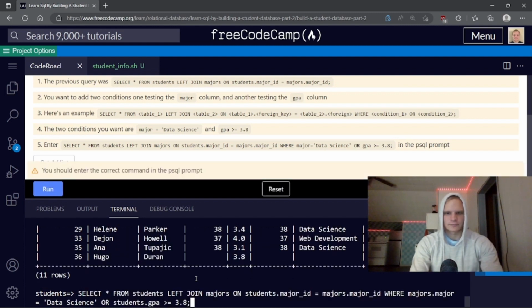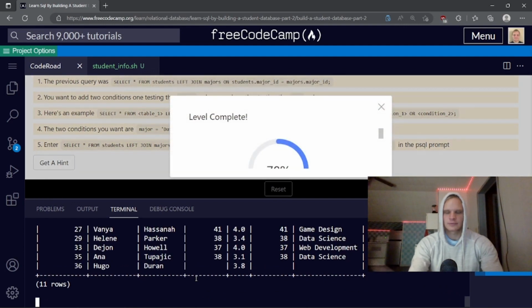Okay, what did I do? Data science or GPA. Okay, I'll get rid of the students and stuff, even though it doesn't change anything. Okay, great.